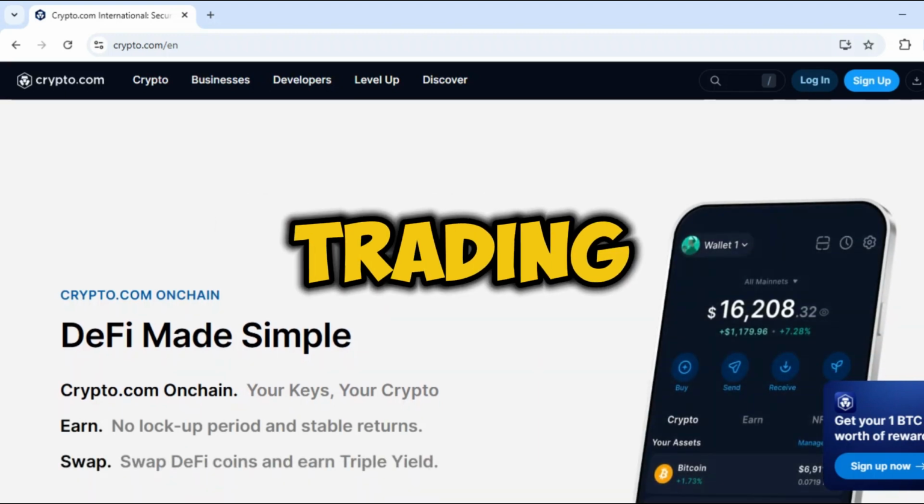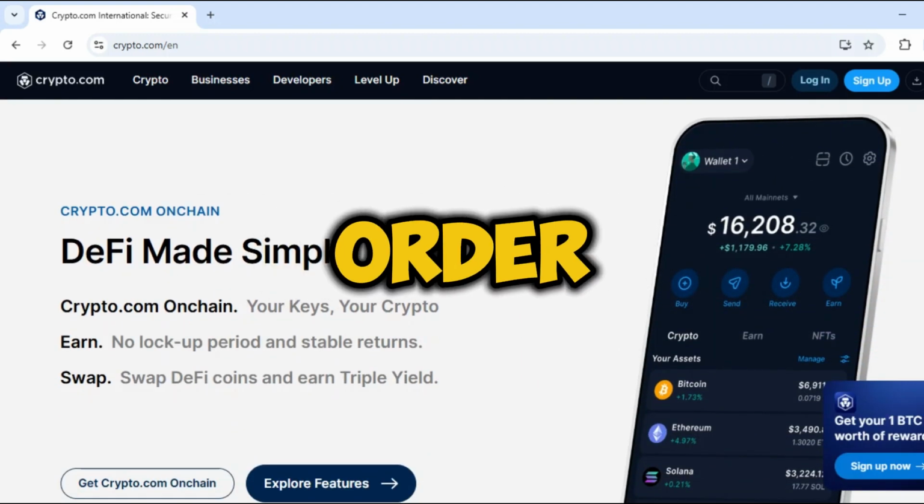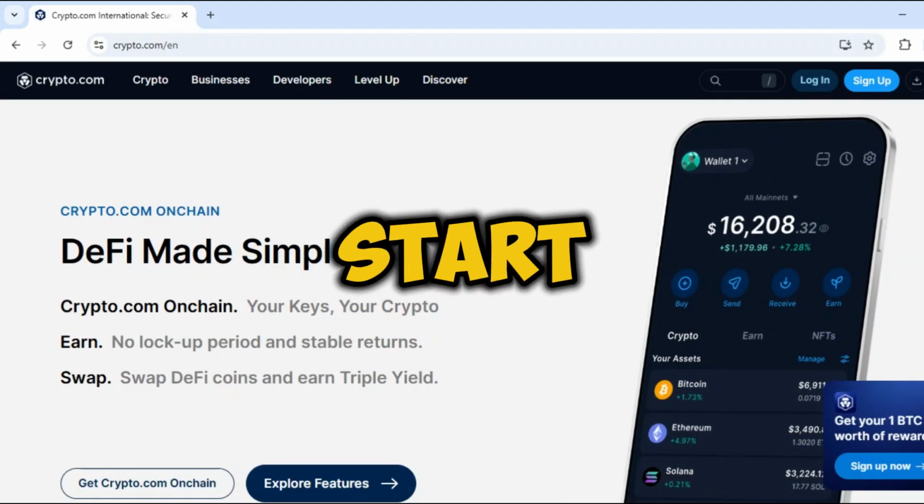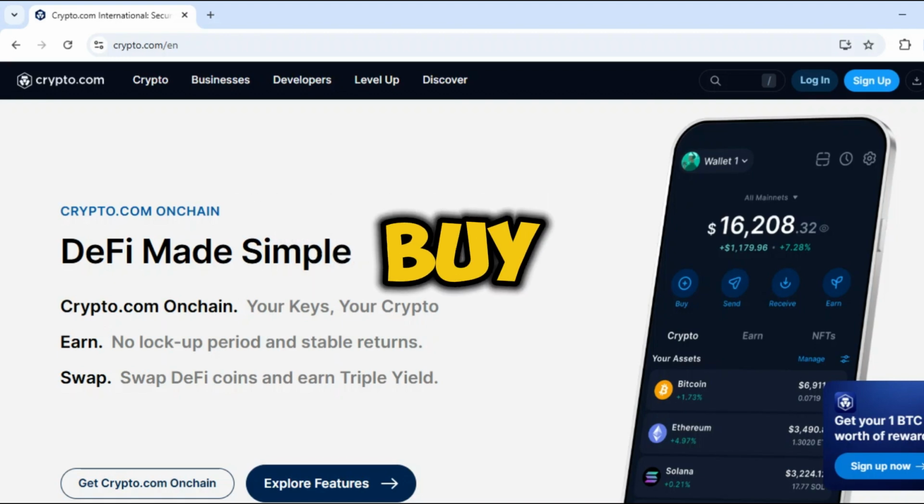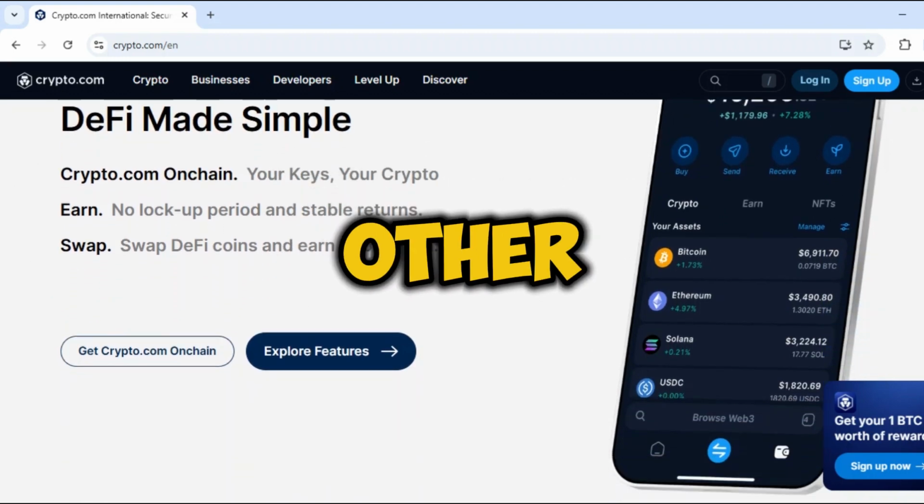Familiarize yourself with the trading interface. You'll see advanced charts, order books, and different trading pairs. Start with the basic spot trading section where you can buy and sell cryptocurrencies directly against each other or with stablecoins.